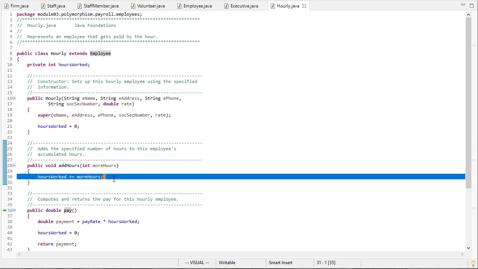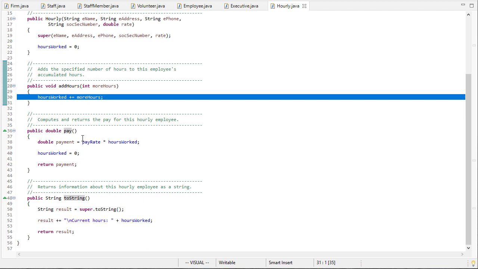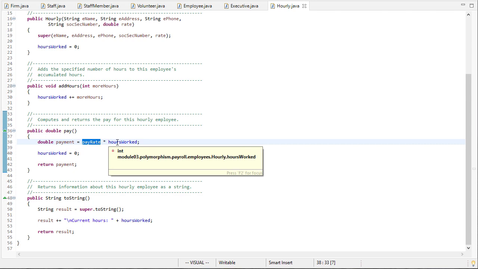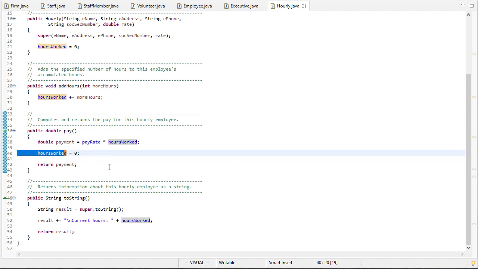So that way we can call this multiple times. Okay, on this day you worked this many hours and so forth. And then to calculate their pay, we're going to multiply their pay rate. Notice now it's not a salary, it's an hourly rate times the number of hours worked. And then we're going to reset the hours worked to 0 so that we can use this the next pay period, and we'll return what their payment should be.